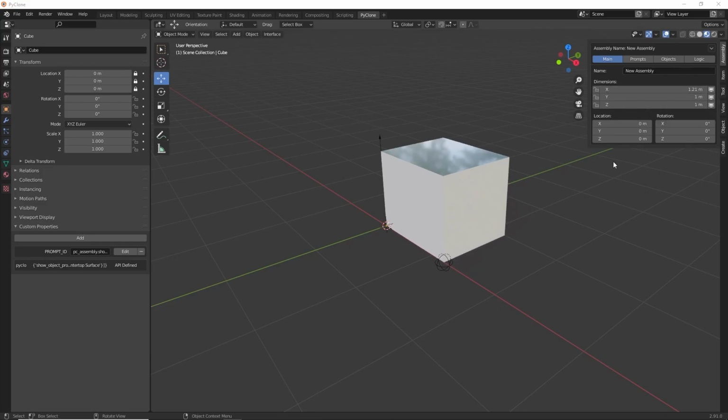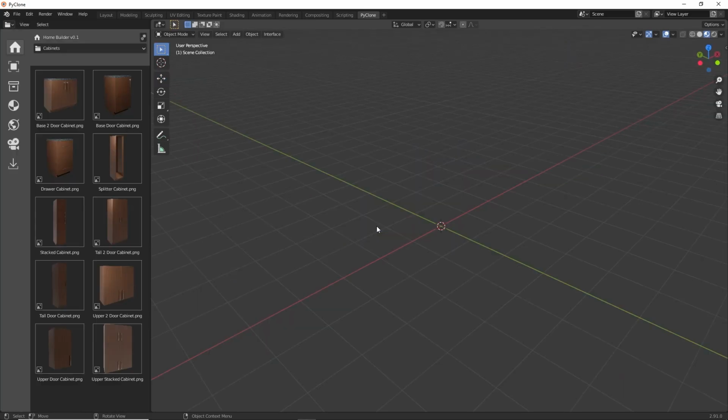So here we've just created a very basic assembly. They can get much more complex than this. To show you a real example, let's take a look at some cabinets from the library. So here I'm just going to create a new file. And let's drop in this 2-door base cabinet.